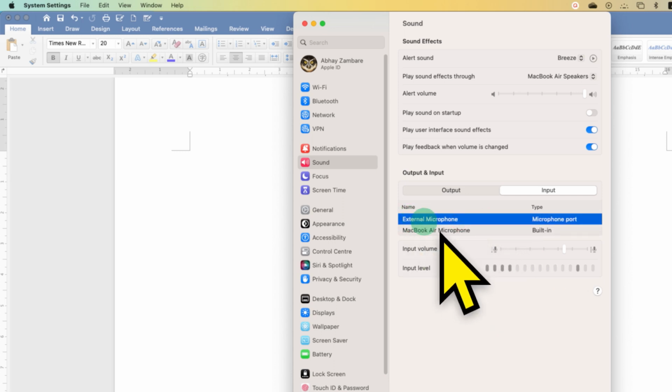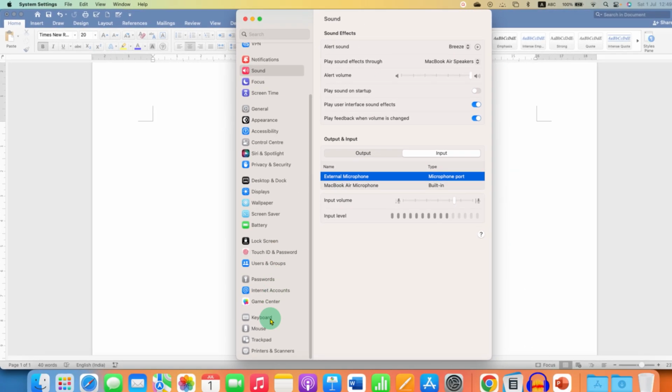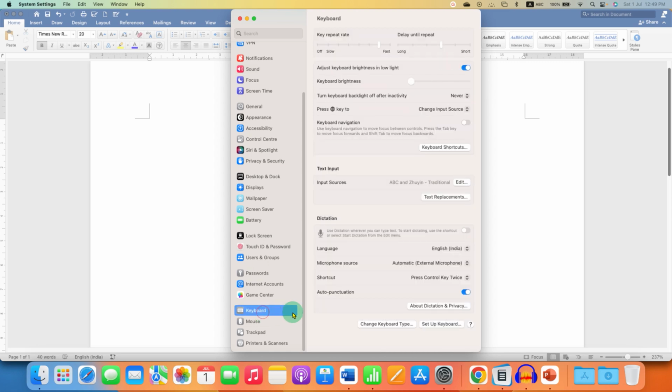And after selecting the microphone, scroll down at the bottom and you will see the keyboard option. Click on the keyboard tab, scroll down. And you will see here the option of dictation. First, to start dictation, you need to use the shortcut or set the shortcut.